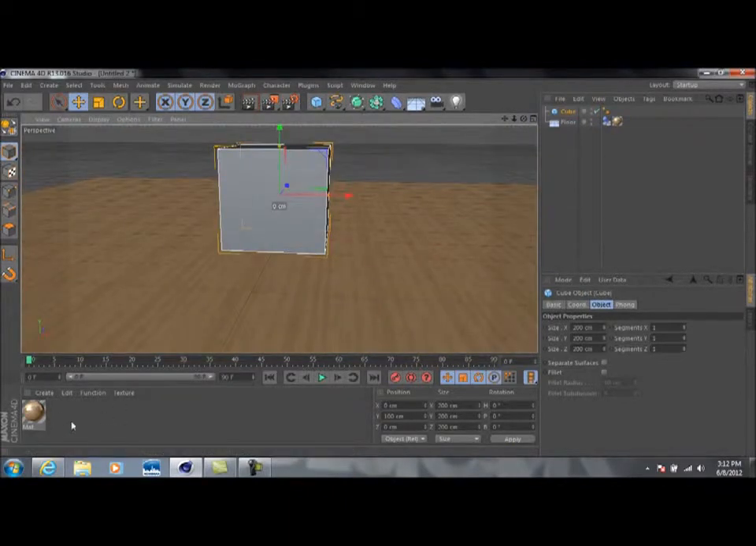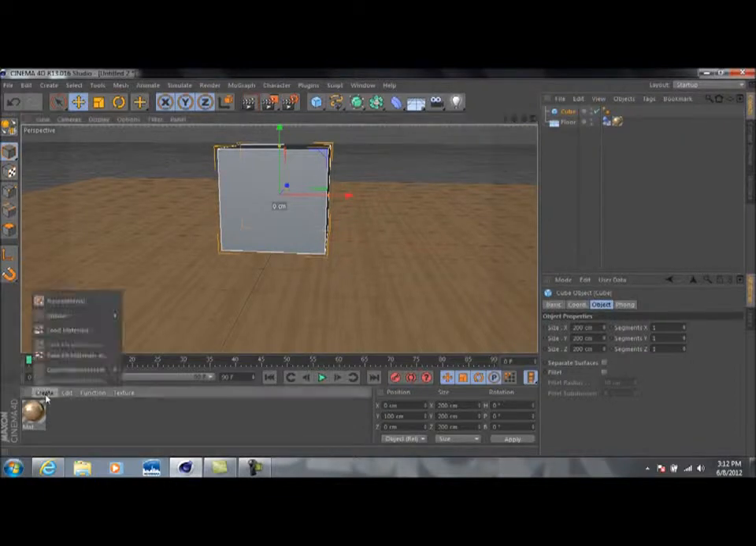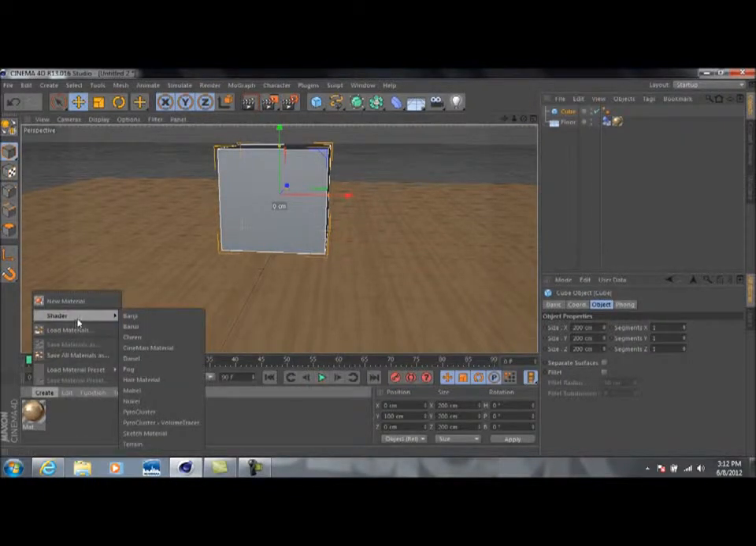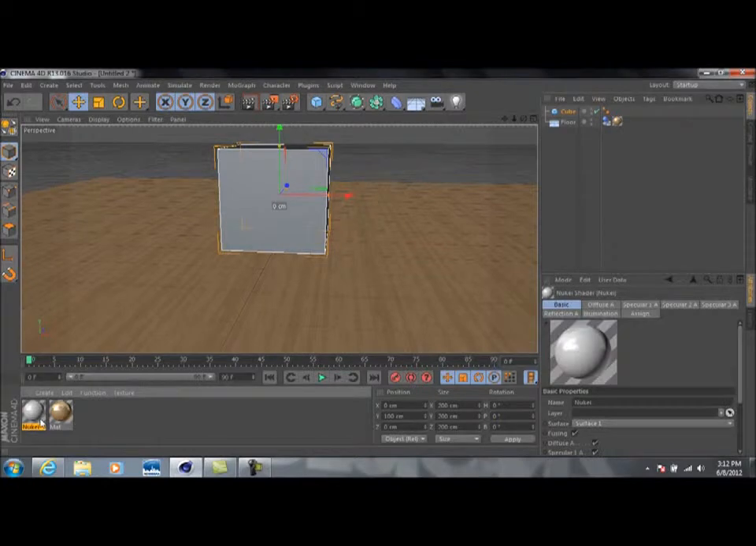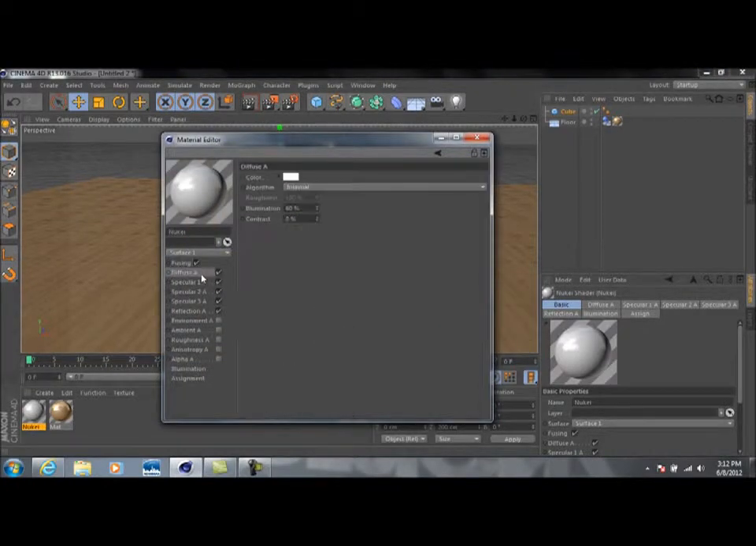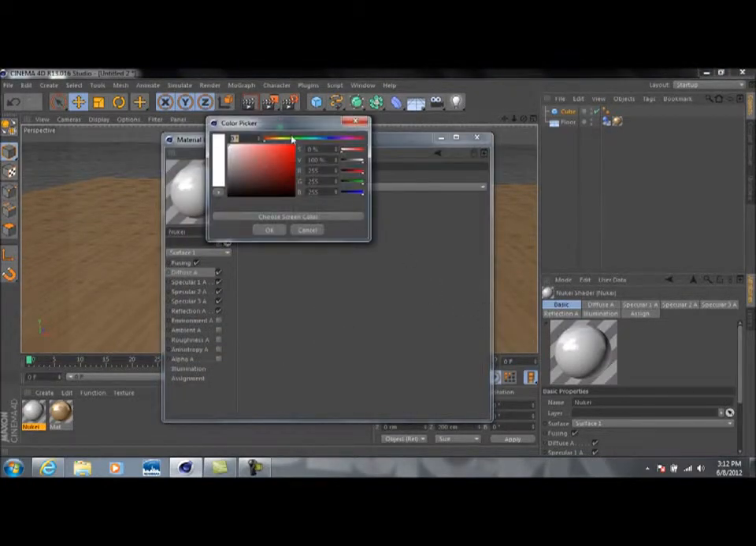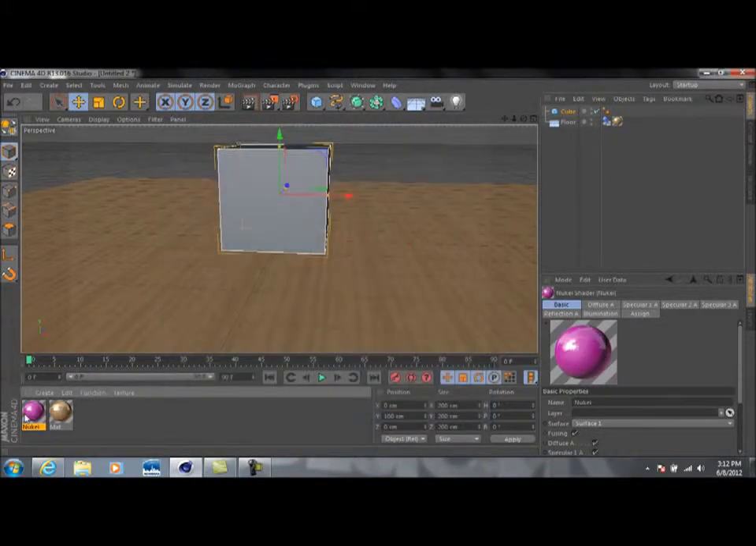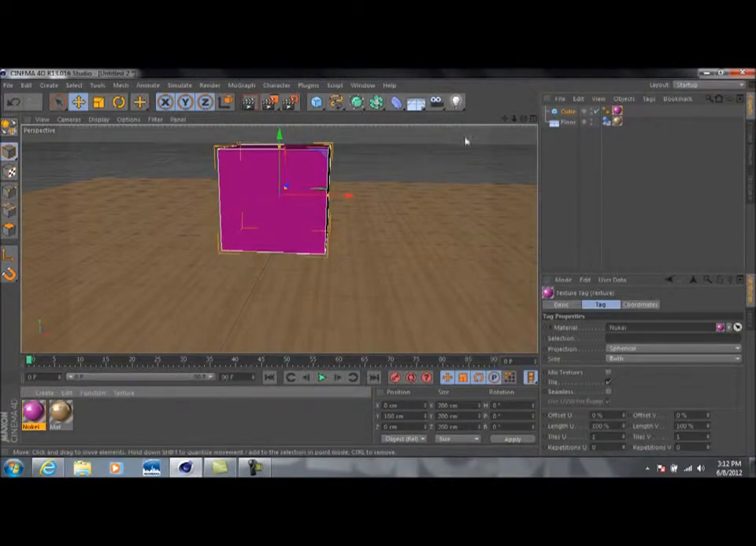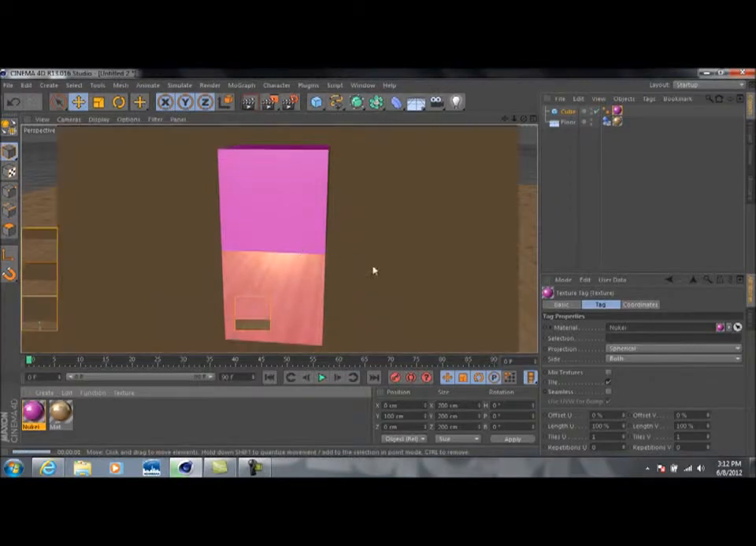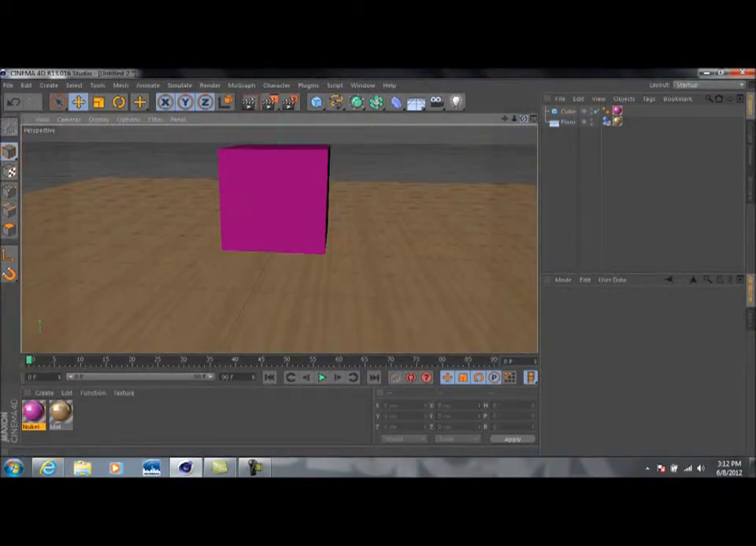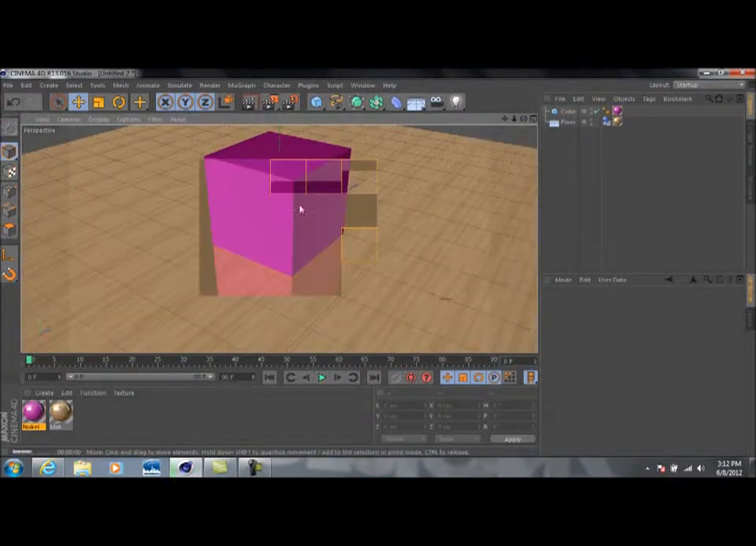Okay, and then the next thing I'm going to do is go down to create and up to shader and then go to new material. Then I'm going to click on this and go to diffuse, click on color, and I'm actually going to color the cube whatever color I choose, which is going to be purple. I'm just going to drag that onto the cube once I've got my material created, and preview the image so you can see what we've got so far.